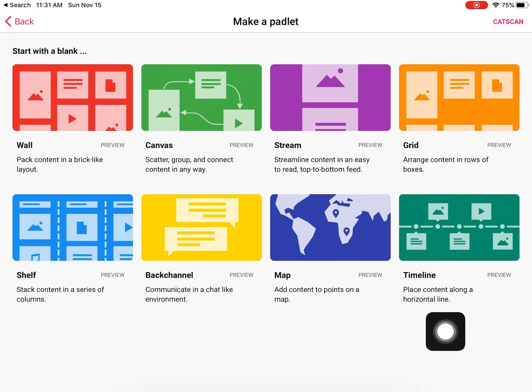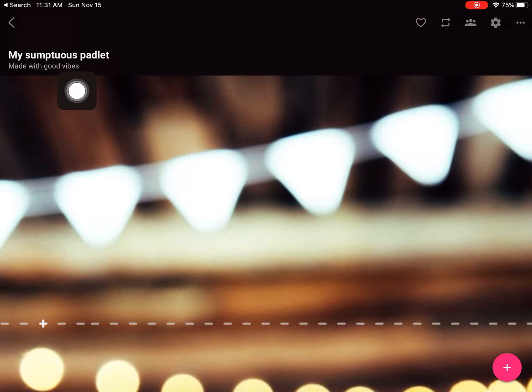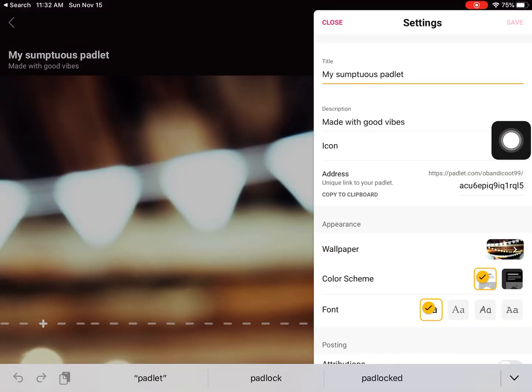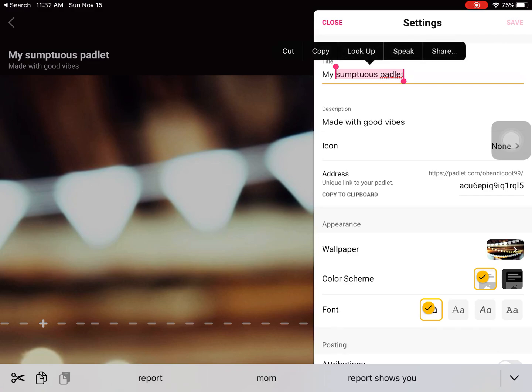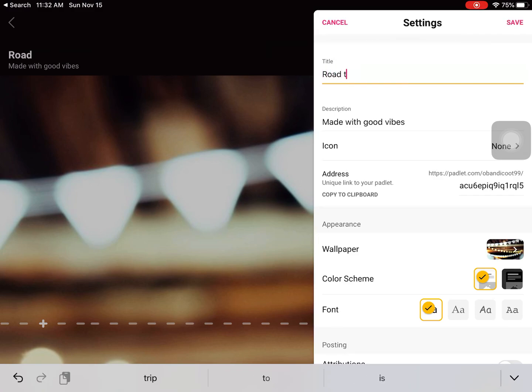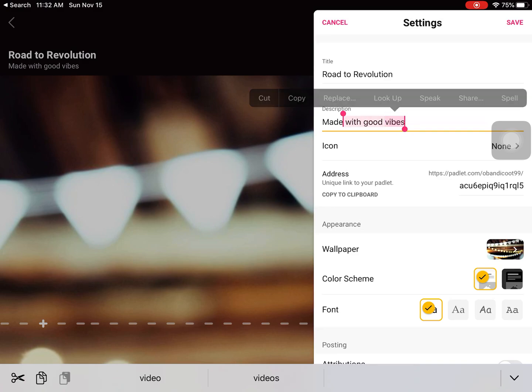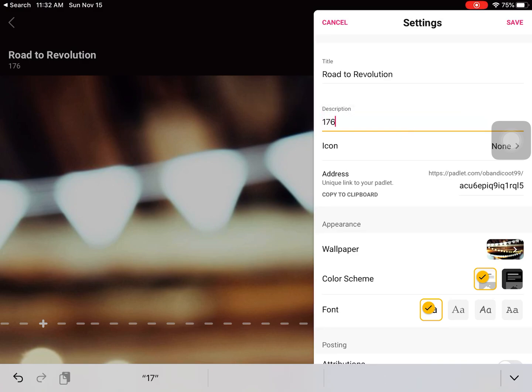Because we want a timeline out of all these selections, you're going to want to choose Timeline. From here, you're going to want to change the title. In order to do that, you go to the gearbox or the gear wheel, and we're going to change it to Road to Revolution. And in your description, you're going to want it to be the time period. So 1763 through 1775 is what we're covering.